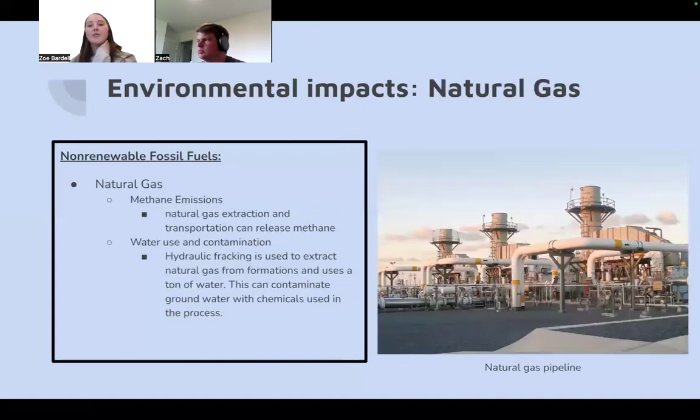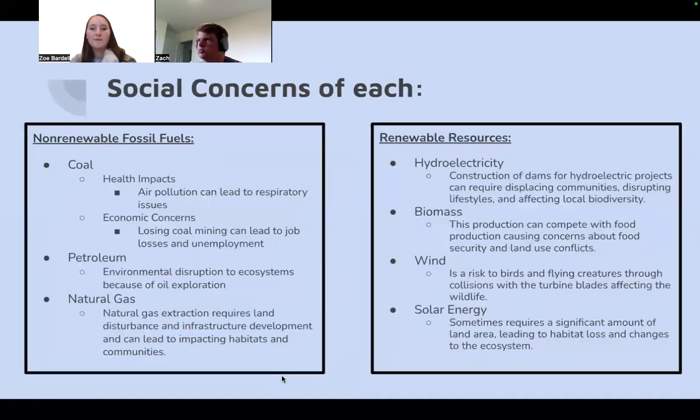Some environmental impacts of natural gas. Methane emissions: natural gas extraction and transportation can release methane. And then hydraulic fracking is used to extract natural gas from formations and uses a ton of water. This can contaminate groundwater with chemicals used in the process. And this picture is of a natural gas pipeline.